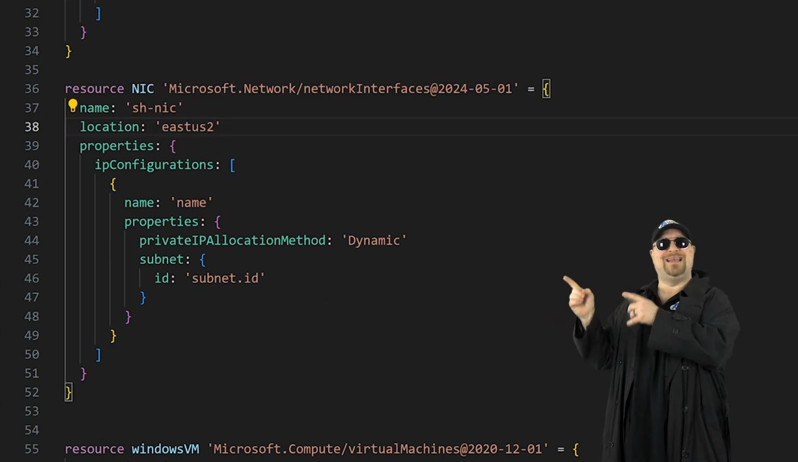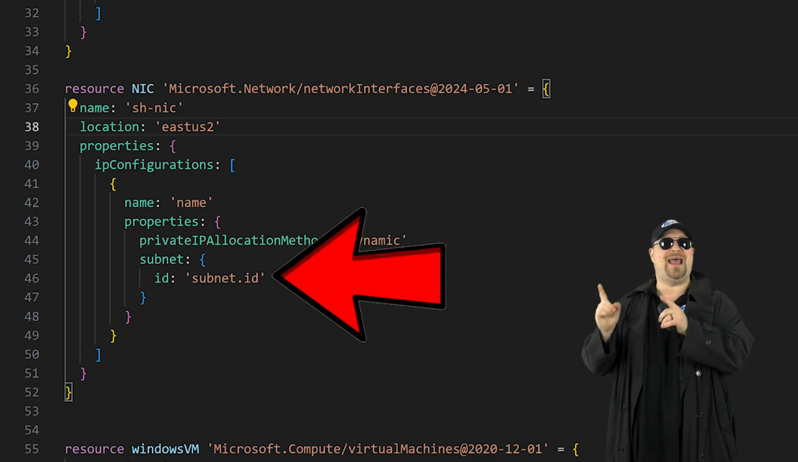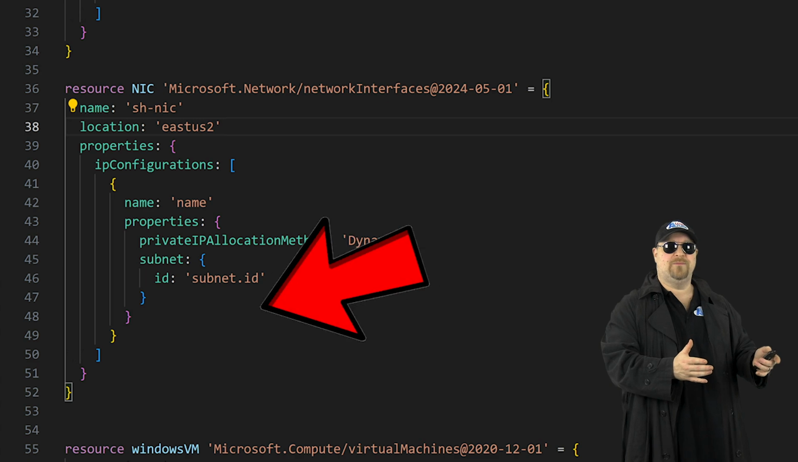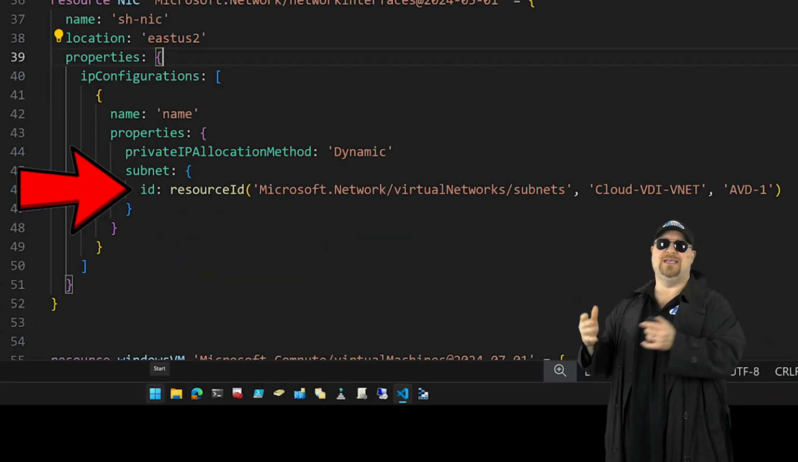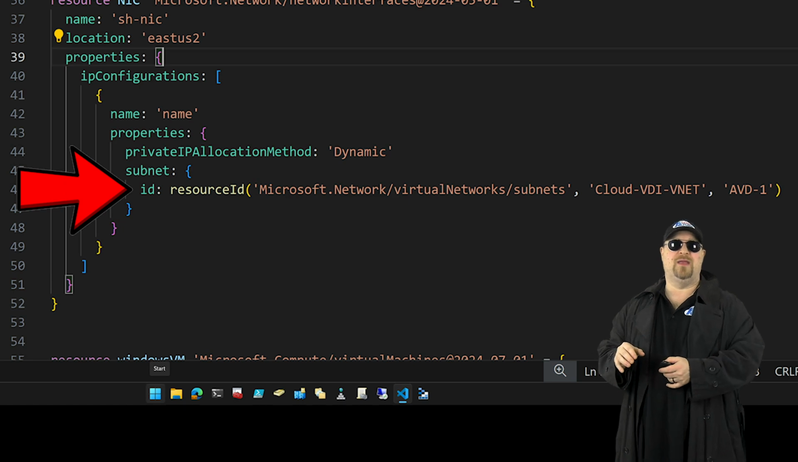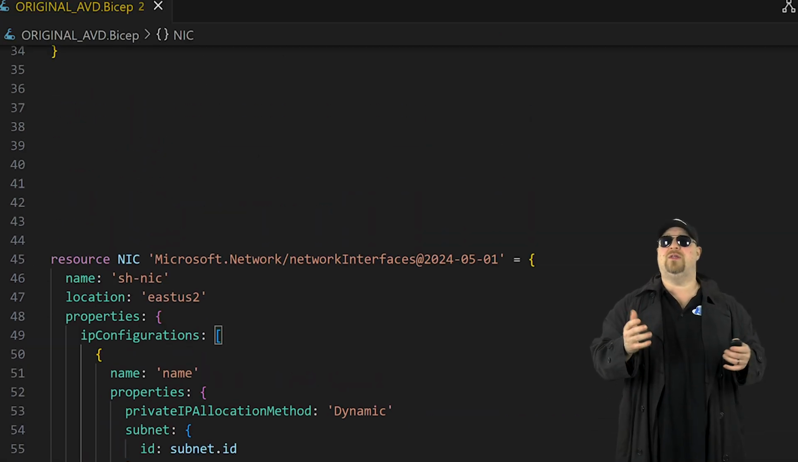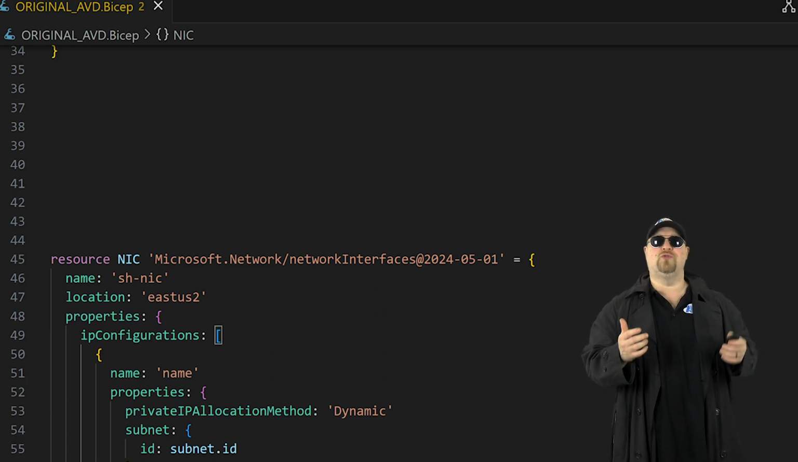And now notice here that the NIC needs a subnet ID. Well, we can actually add that in a few ways. You could do a resource ID lookup just like this, or you could use an existing resource. And we start those just like any other new resource.